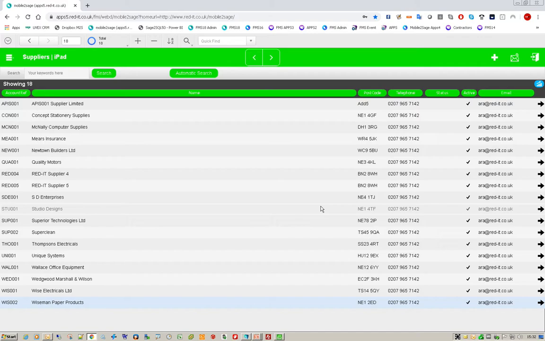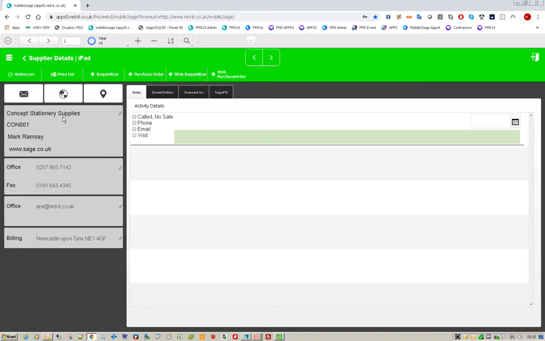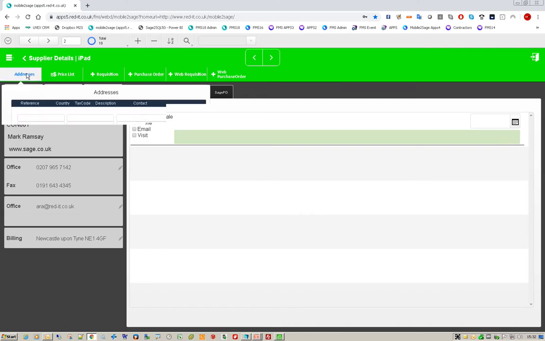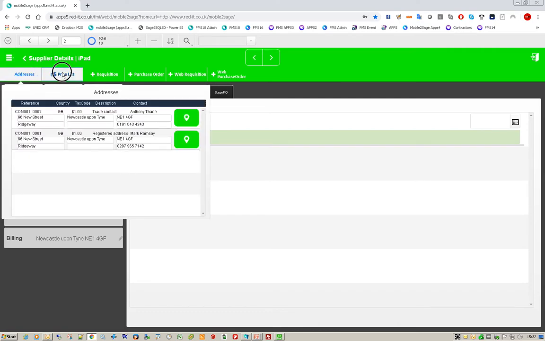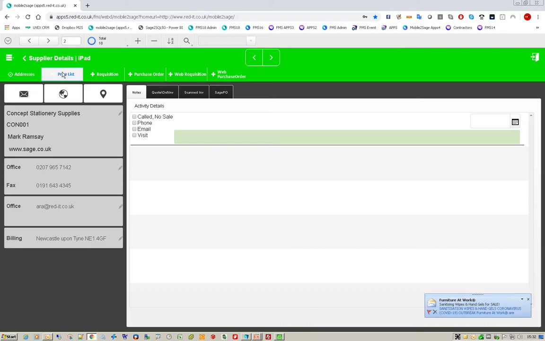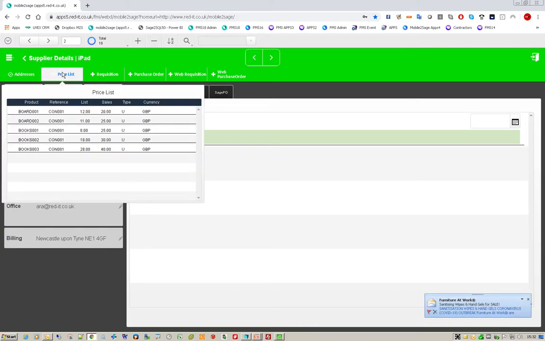Next, I'm presented with a list of suppliers that we have access to, and I'm going to raise a purchase order for Con 001. And that brings up a summary of that supplier, and in here I can see the addresses that have been set up for them in Sage, the price list that they have in Sage for the different products and so on. And what I'm actually going to do is create a web purchase order.